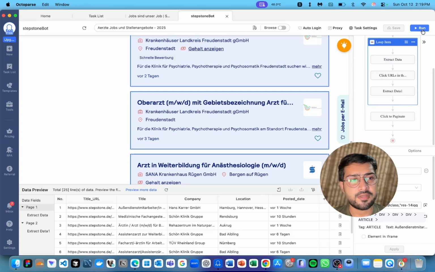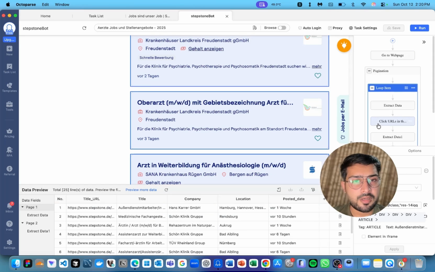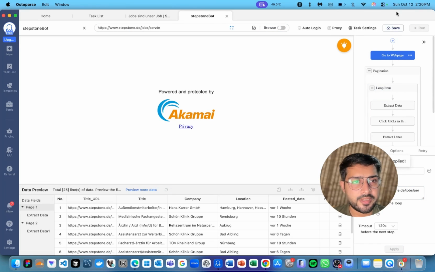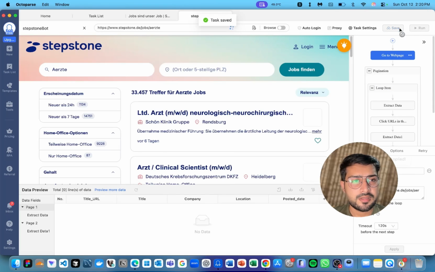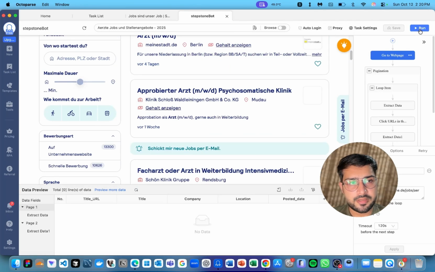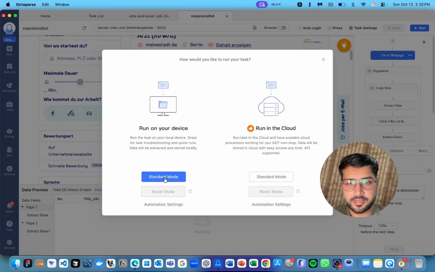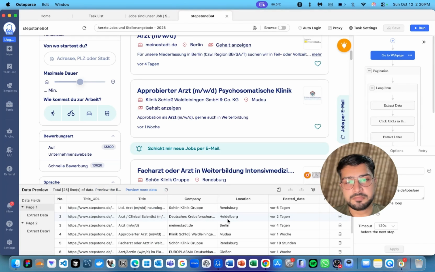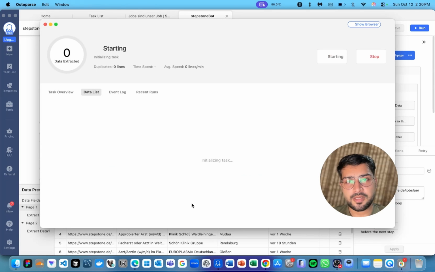So now we'll just run. One thing I missed out is we need to copy this URL and paste it here as the RC job, because we need the RC jobs, right? Now we need to run the task and see. We'll wait until the website is loaded, then click on run and click on standard mode. That should scrape all the listings for us. Now I'll fast forward the video.